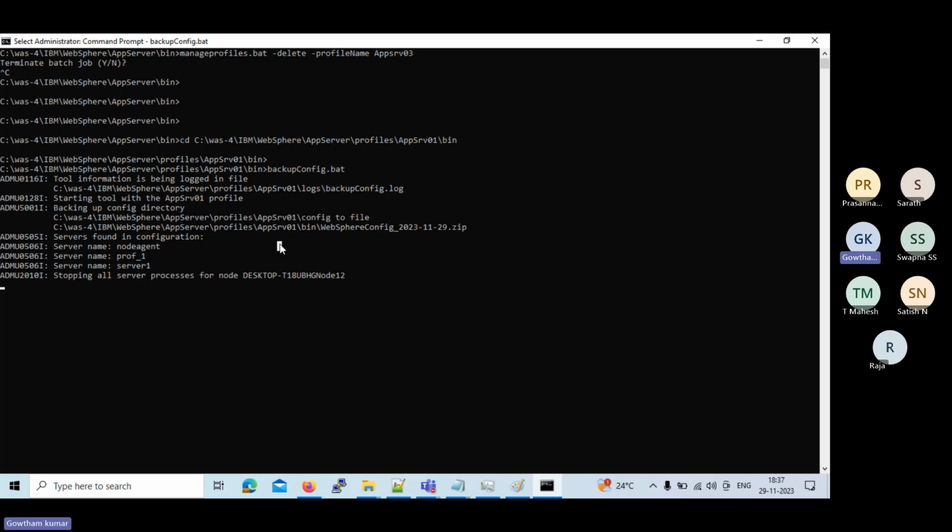To overcome that, there is one more command. The same command, you need to pass some arguments to not stop any JVMs. That means without stopping the JVMs, you can take the backup also. You should be aware that this is a very common interview question. Most interviewers will ask how you can take the backups without stopping the JVMs. You should remember. So that's why I'm showing.